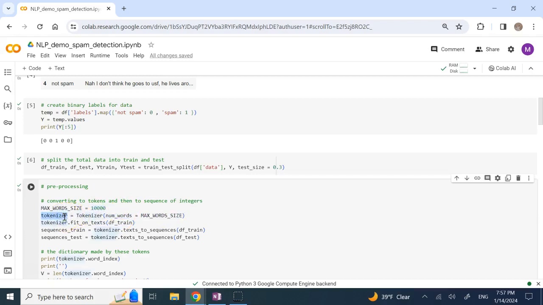I created the tokenizer object, and now I use the method called fit_on_texts, and I pass to it all of my training sentences. So what does it do here? Basically, it creates the dictionary for me. This part will create the dictionary.